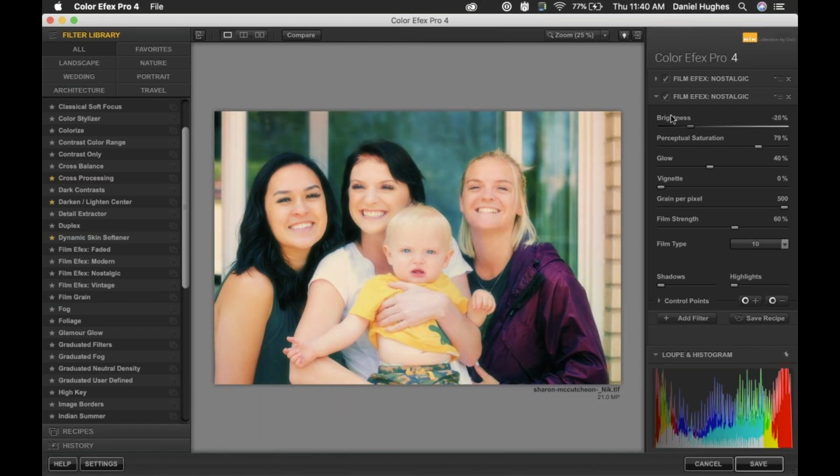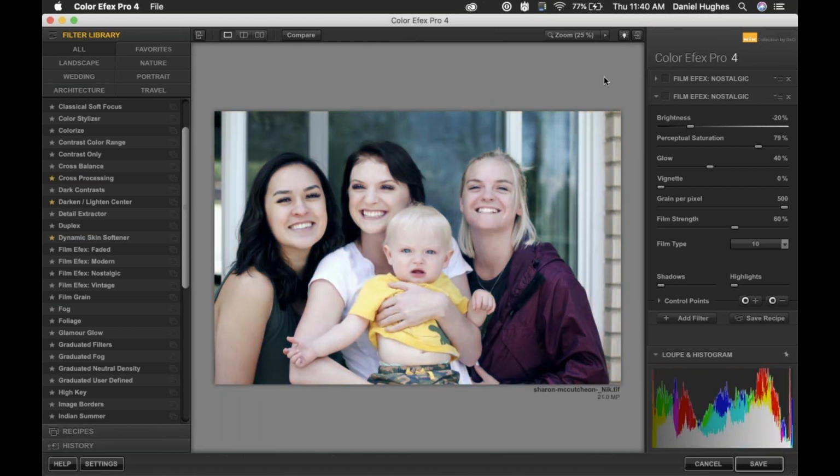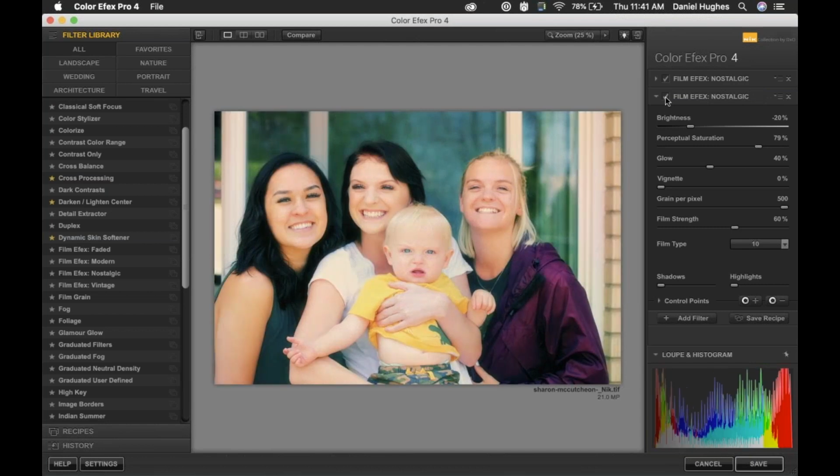And so just to get a sense of what's happening, let's turn off the two filters. This is the straight image, and now looking at it, it's a little bit cool and a little bit flat. And as we add the first Film Effects Nostalgic, we're doing that. One more time, the before and the after. Now I've added Film Effects Nostalgic a second time.